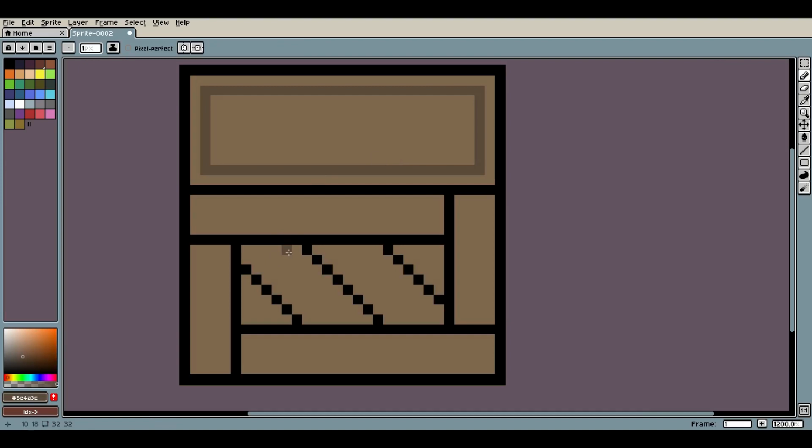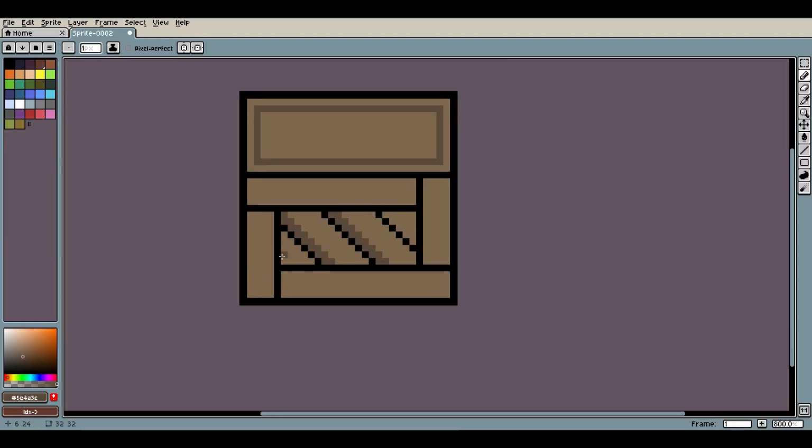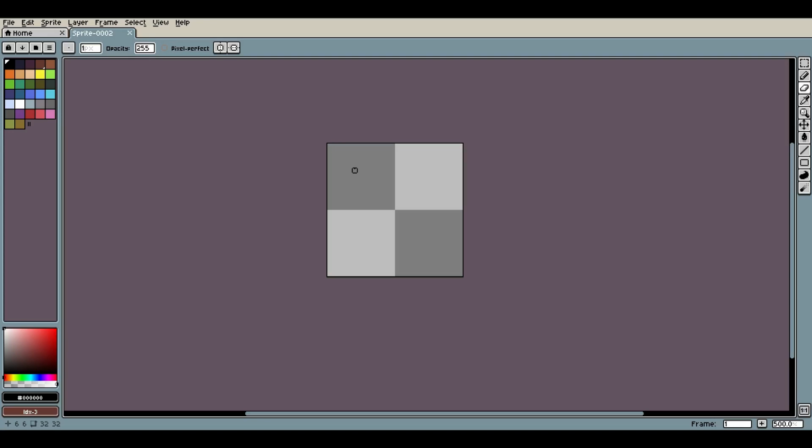And then B to go back to the brush tool. And I'm just going to go ahead and kind of shade the wooden bars, the wooden planks that are kind of creating the crate here. So I'm just going to do something like this. That's pretty good to me.